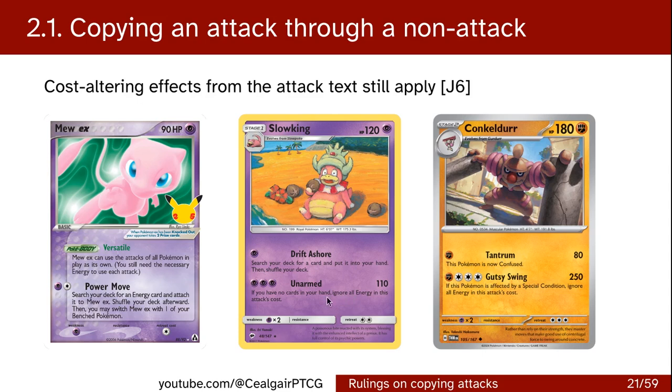So for example, if you have no cards in your hand, then you can copy Unarmed with Mew-EX, even if you do not have any energy attached, because you get to ignore all energy in the attack cost of Unarmed. Same thing happens with Conkeldur's Gutsy Swing, if Mew-EX is affected by a special condition.